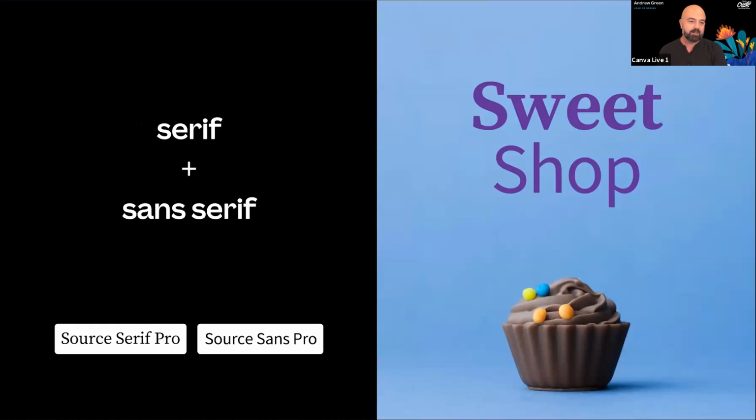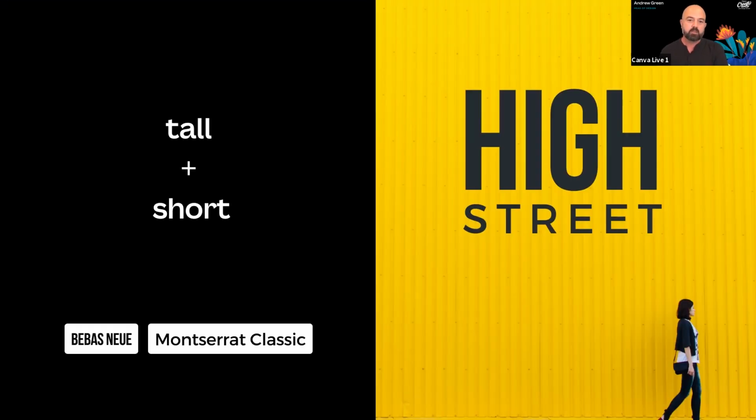Now you can also play around with serif and sans serif. Source Serif Pro is giving emphasis here to the most important word in the design suite, while its sister typeface, Source Sans Pro, is playing a more pragmatic role, conveying the shop element. Now, some typefaces come in both serif and sans serif, which can make a really cohesive design. So you can also play with tall and short, and you can really have a lot of fun with this.